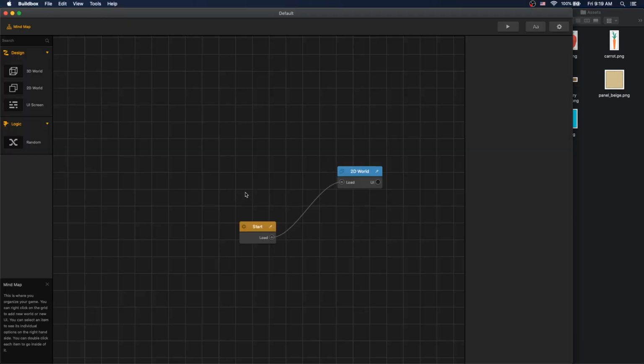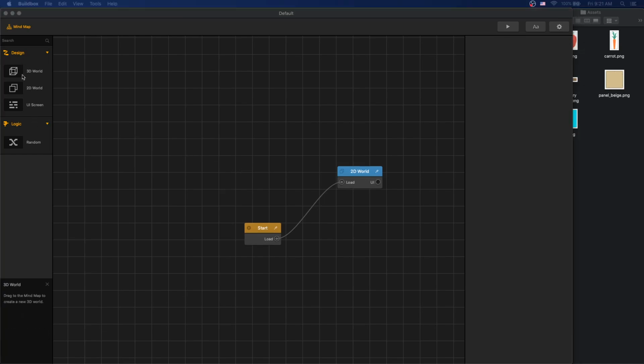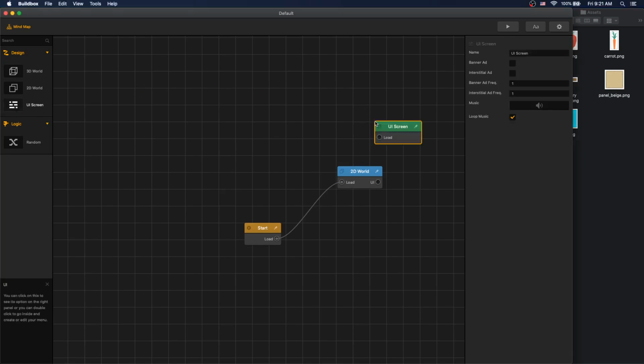A default window that we see when the new game launches is what's called a mind map. Today we'll just be working in UI screen. To add UI screen, we can go into our node panel, find the UI screen, click and drag into our scene. For UI screen to be loaded, we'll need to connect it to UI from our 2D world.